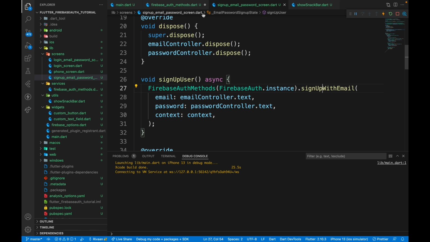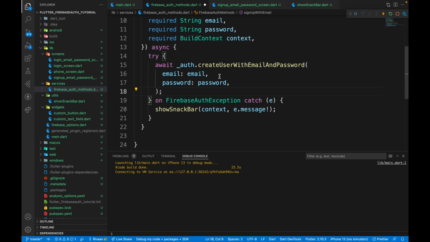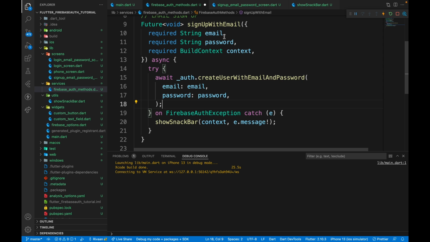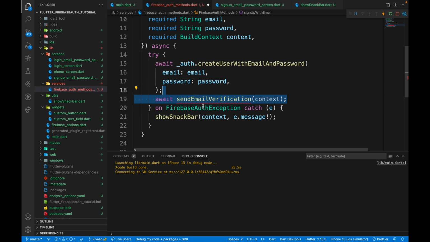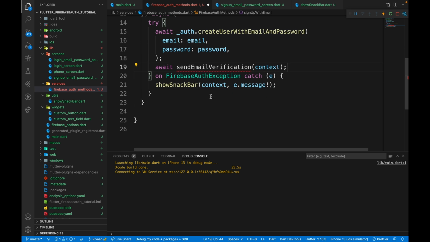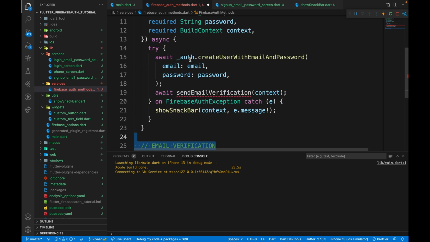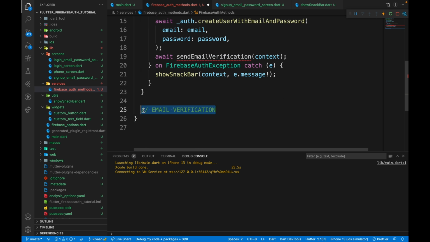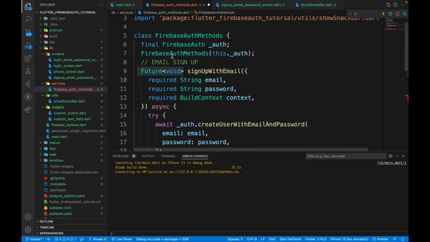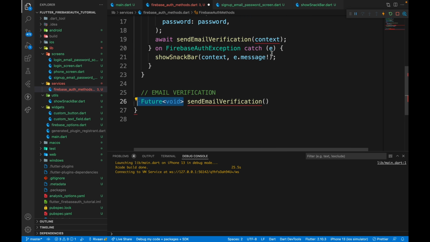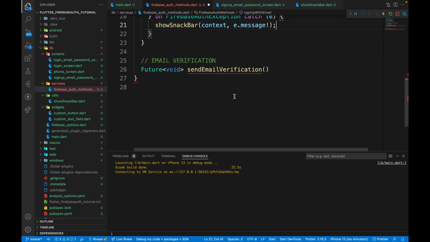So let's add that. For email verification, we again have to go to our Firebase auth methods class. And in here, in the sign up with email function, we will add the send email verification and pass in the build context, because even here we need to display an error. So we will require a build context. And now at the bottom of this function or the class, we need to pass in this email verification. For this email verification, we are not going to return anything, the same as this function, because we are doing error displaying here itself. So we don't need to pass in anything over here.